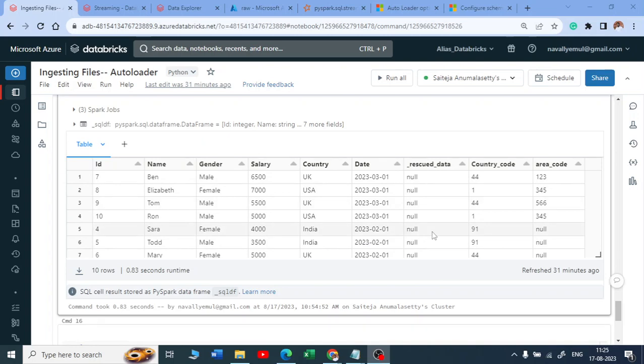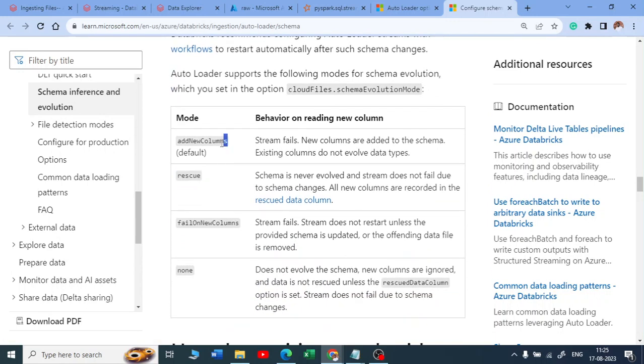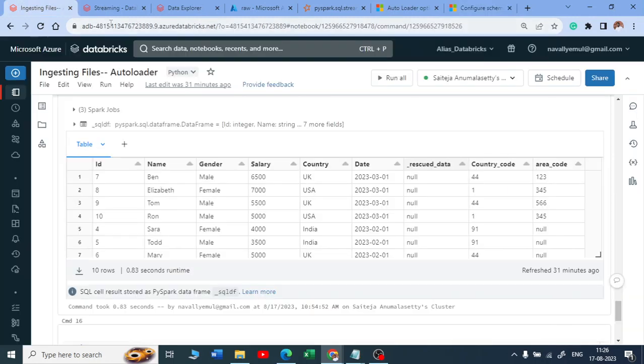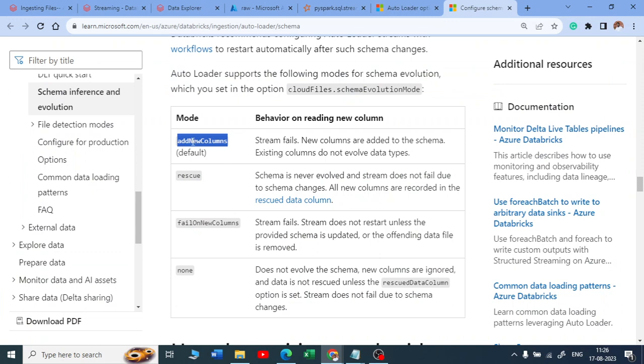So there are actually four types of schema evolution modes. You can see this. One is add new columns, but to execute this, you have to come to that code and rerun that script again. That is how add new columns works. Now if you look carefully, I did not mention anything on schema evolution here. Why? Because this is the default. You can see by default it is add new columns, perfectly fine.